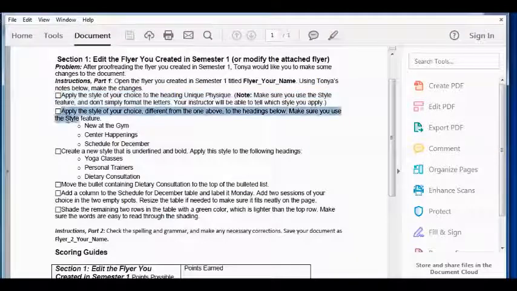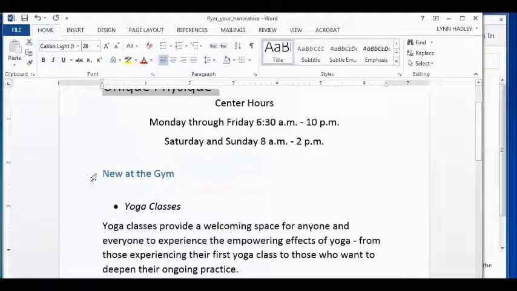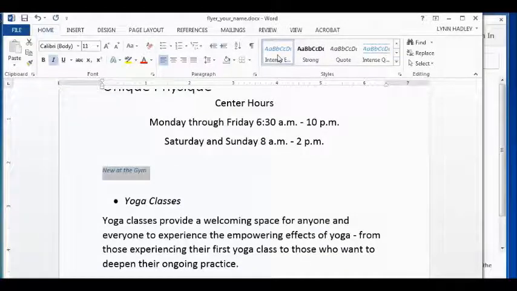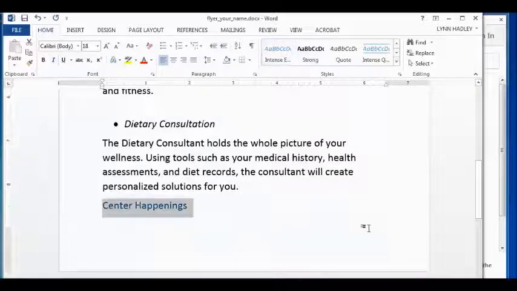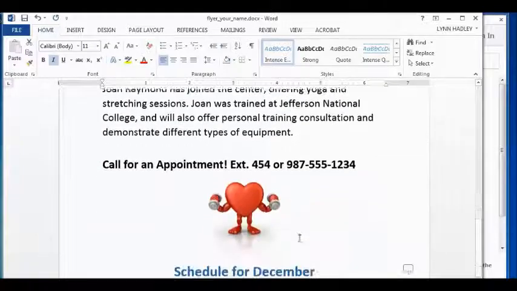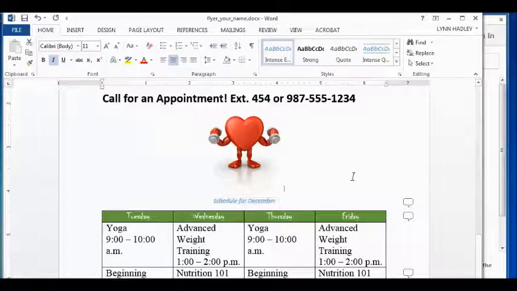The second one says apply the style of your choice, different from the ones above, to the headings below: New at the gym, Center happenings, and Schedule for December. So we'll do a different one. New at the gym. Highlight this. Choose a different one. Center happenings. Alright, we did intense. And Schedule for December. So we click intense, okay?